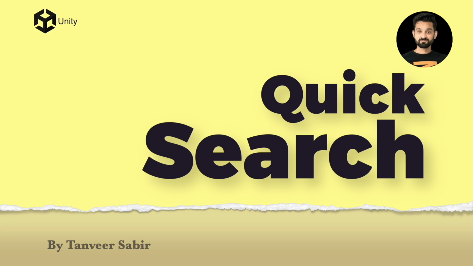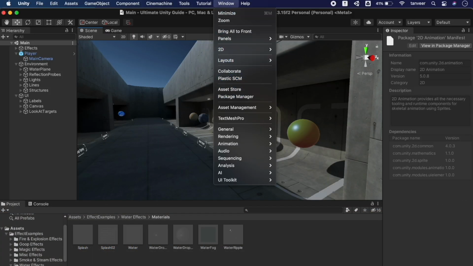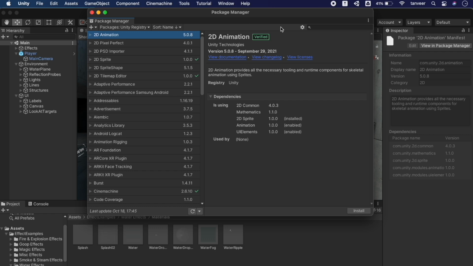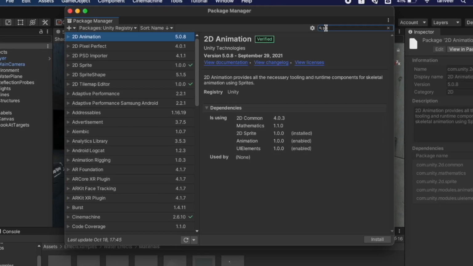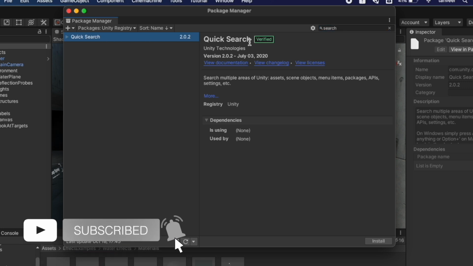If you want to extend your search beyond the Windows search that we have discussed in the last video, you can find anything in Unity using the Quick Search package. Go to Windows menu and open the Package Manager. And in the search bar, type search. The Package Manager will filter the Quick Search package. Select the package and click on Install.